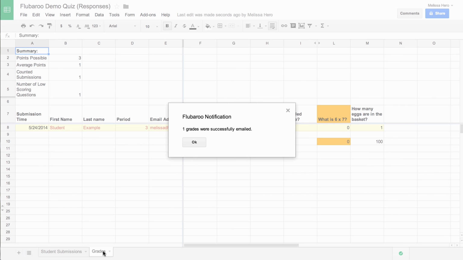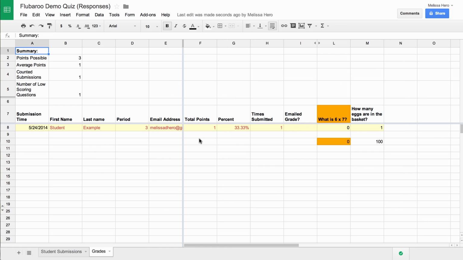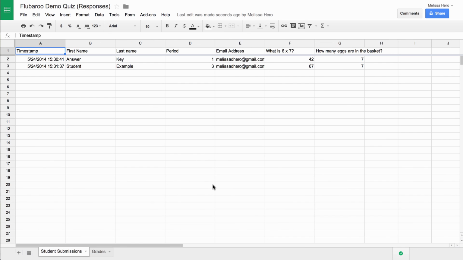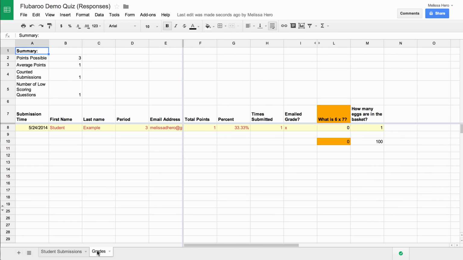And then if I go back to our screen here, okay, so this was emailed successfully, and it now has an X to tell me that it was emailed. But I can go back to the student submissions and see what they chose when they entered them. Then I can go back to grades to see the average points and get information about the actual quiz.